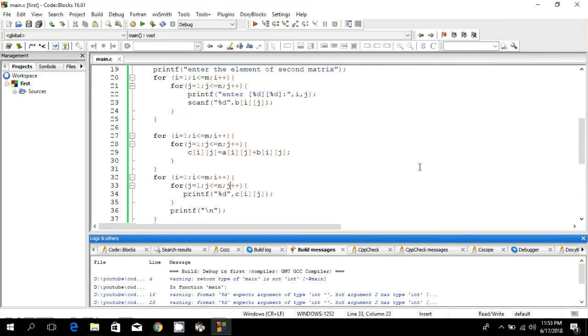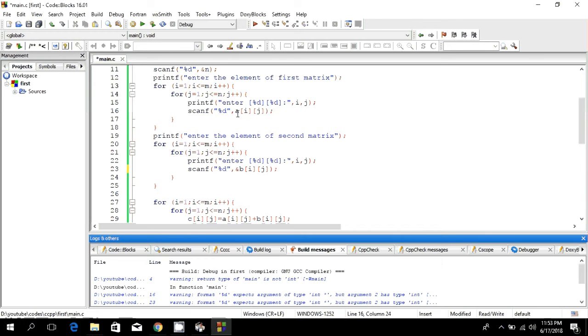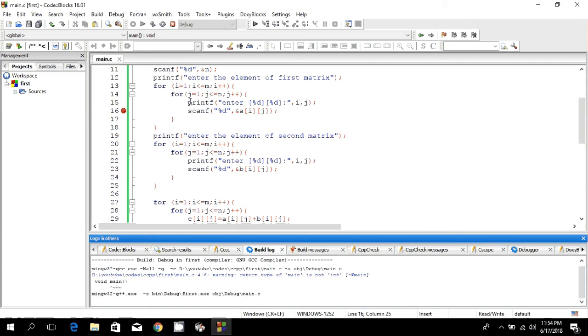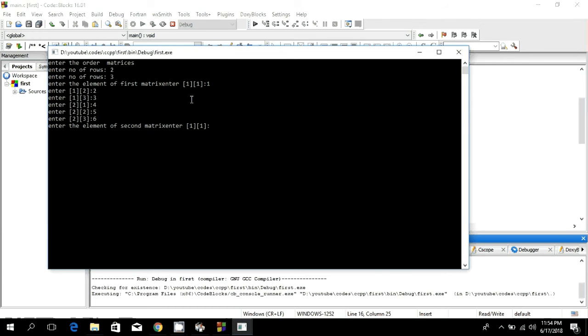It's not running here. This is n%. Maybe n% here. Let's run it. I should get 2, 3, 1, 2, 3, 4, 5 and 6. For the second matrix I will enter 2, 3, 5, 6, 7, 8.